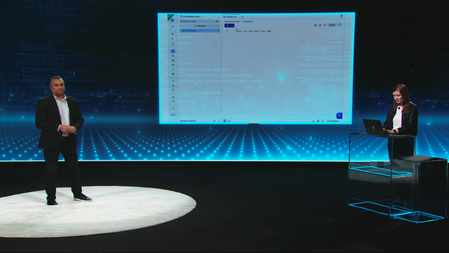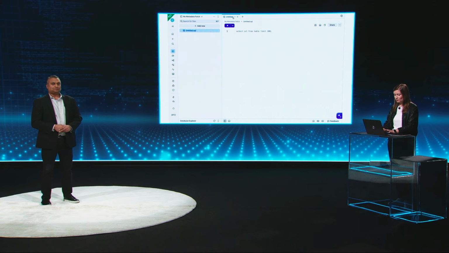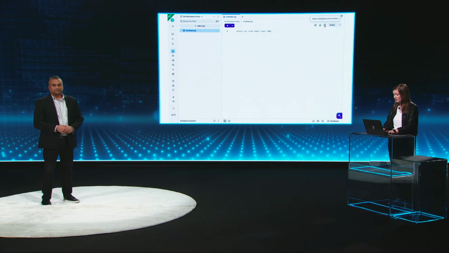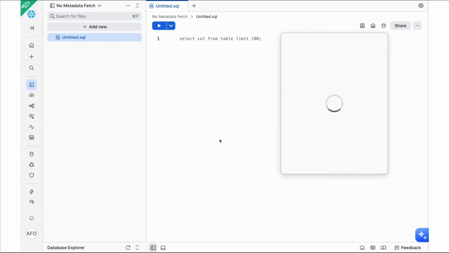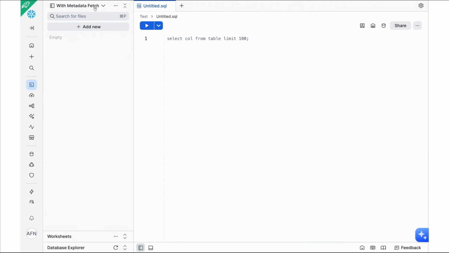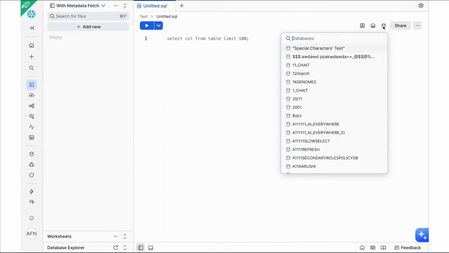All right, so I'm going to set up 2 accounts. One that doesn't have metadata fetch, and you can see that when I click on the database picker, it just kind of spins, and that's because I've got over 1,000 databases here, which is pretty classic for a lot of our enterprise customers. All right, so compare that with an account that has metadata fetch enabled. I'm going to do the same database picker, and voila, look at that, instant.